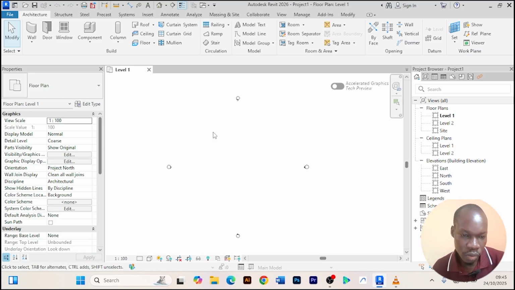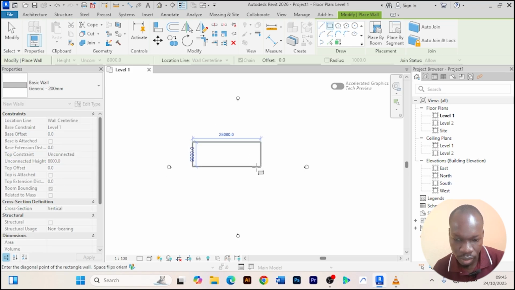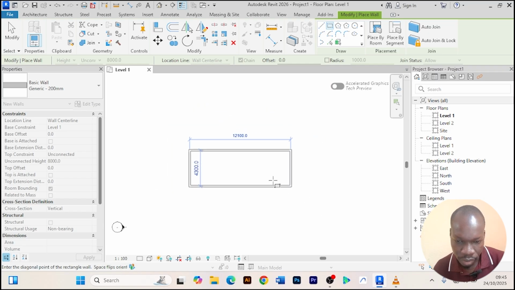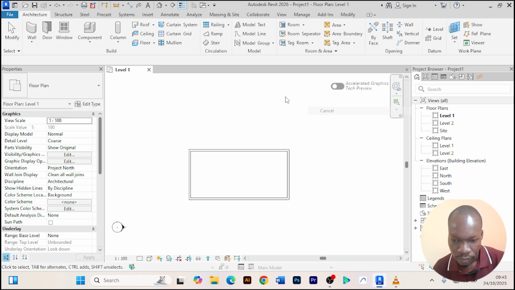So what we're going to do, I'll just come to architecture, wall. I'll create a simple wall. I'm going to use this rectangle tool. I'll just create a simple house here, something like that.